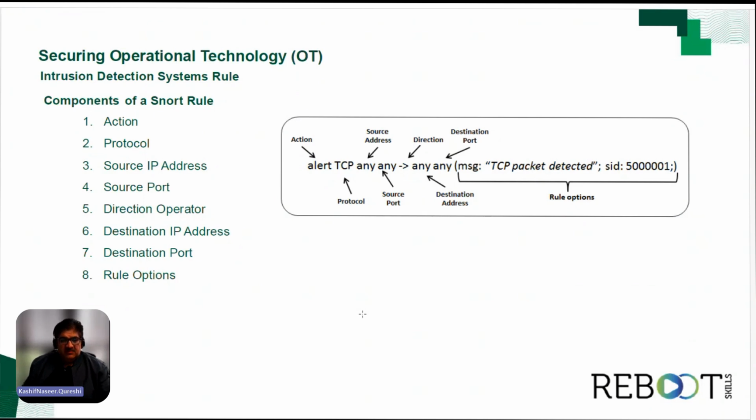For example, the first part, the action, defines what to do when the rule matches. Types of actions you can perform here include alert, log, activate, dynamic, drop, and reject. You can change the action. For example, in this rule the action is alert, and we can also add reject. It totally depends on your requirements and needs.